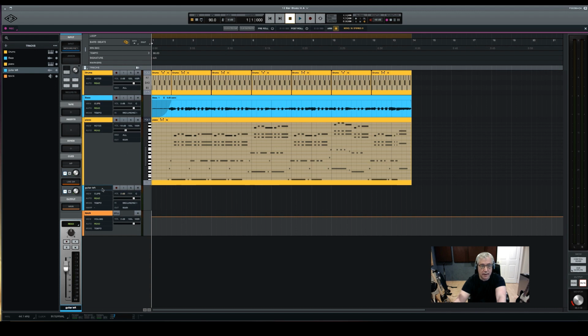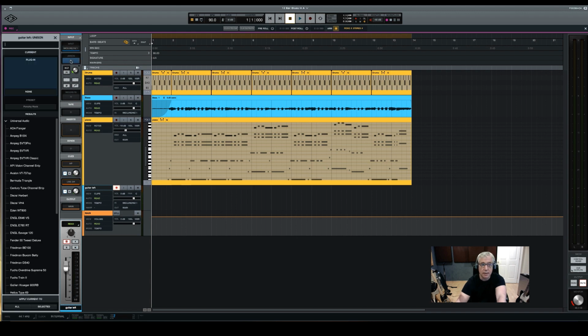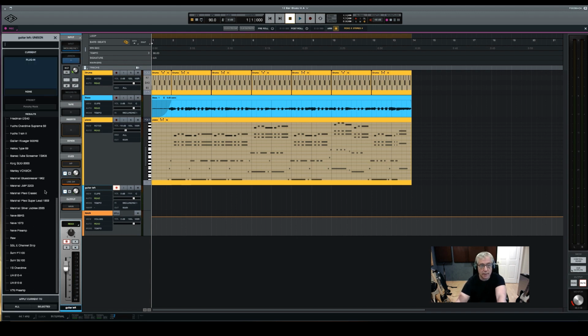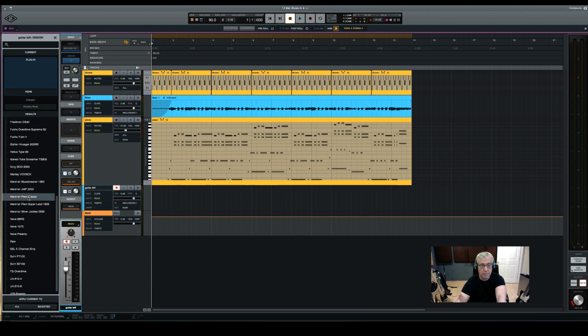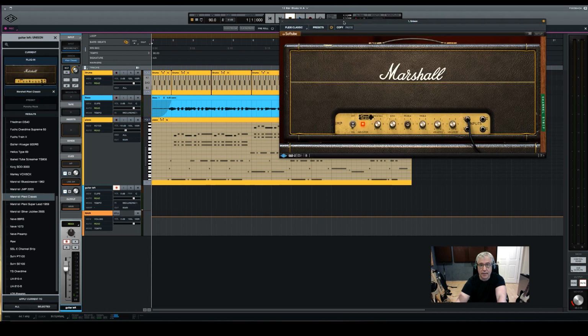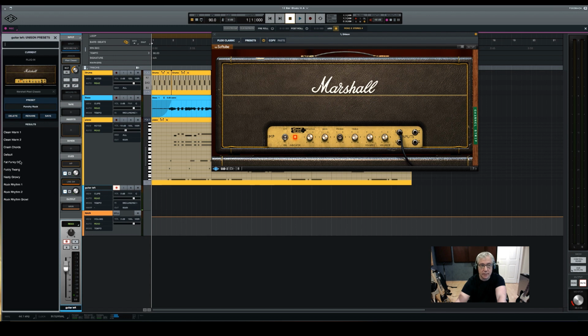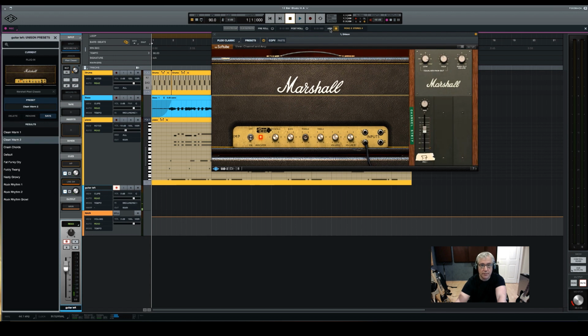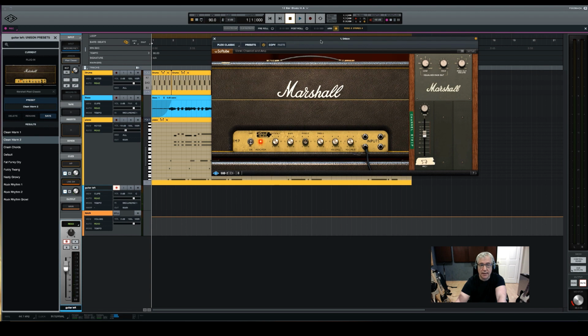And on this track, I'm going to record enable the track. I've got my guitar plugged into the front instrument input, so the input is set correctly. I'm going to use a Unison plugin here, the Marshall Plexi Classic, and I'm going to go to the presets, and I think I'm going to do a clean warm for this one using a Telecaster on this track.